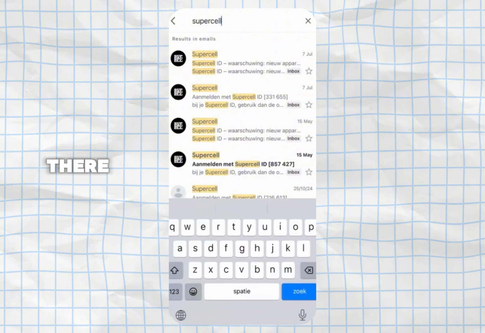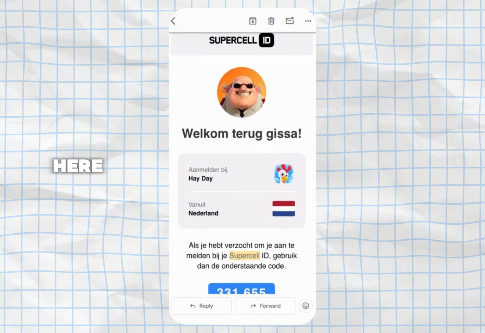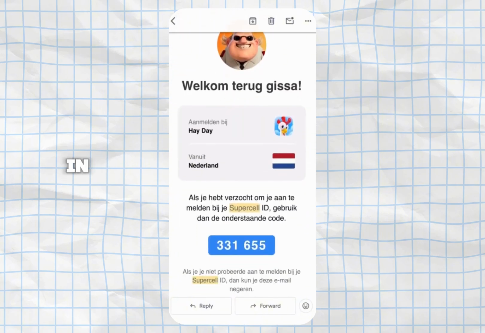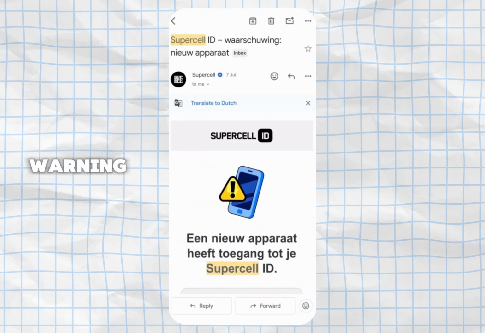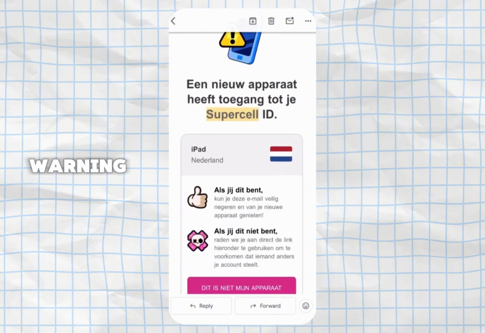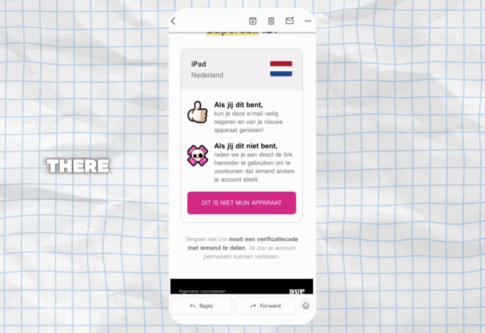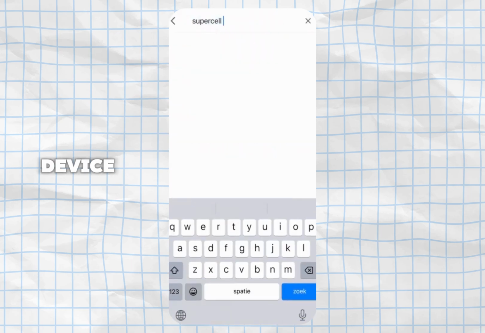From there, just search for Supercell in your inbox. If someone is signed into your account, you will get an email that says, first, the code right here. They will need a code to sign in. But then, after that, you will get an email that says, warning right here. It's in Dutch, but basically it says, warning, new device. From there, you can click on, this is not my device.